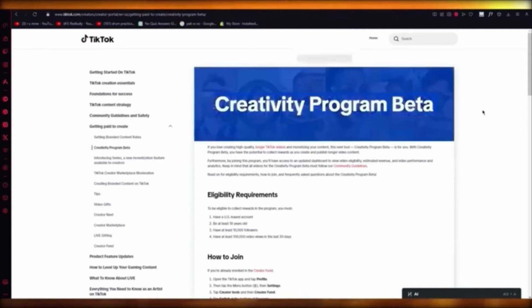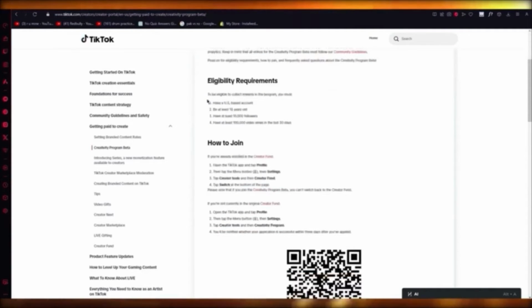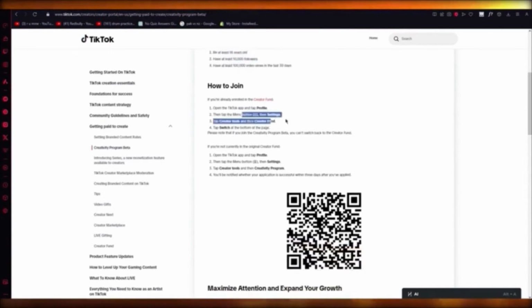It's a new beta that TikTok has introduced, and the eligibility is that you need to be a US based account, at least 18 years of age, have at least 10,000 followers, and have at least 100K views in the last 30 days. Now, the way to join is to go to your settings, go to Creator Tools, click on Creator Fund, and then you can switch at the bottom of the page to Creativity Program Beta. Now, do know that you can't switch back to the Creator Fund. You will stay in Creativity Program Beta.